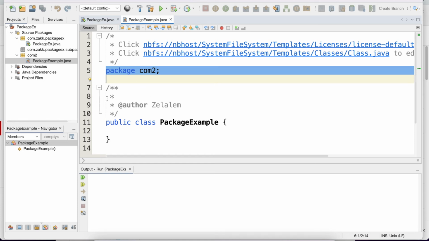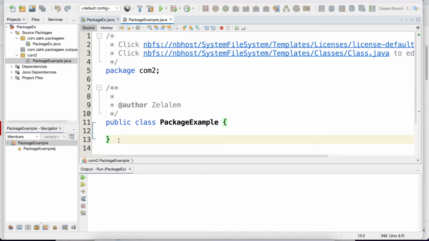So if you have an IDE which doesn't support picking package names as part of the system, you can create the package name. You can label the package name at the top of the file, and when we compile it, the compiler will create it for you. Now we can create a class file here, and we'll have the package name specified as here.